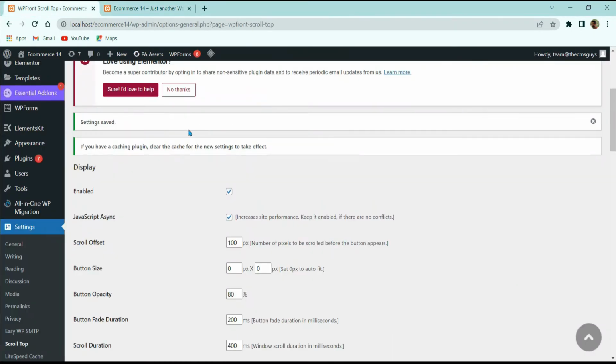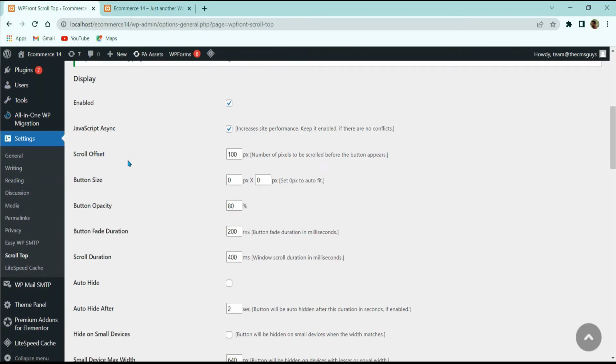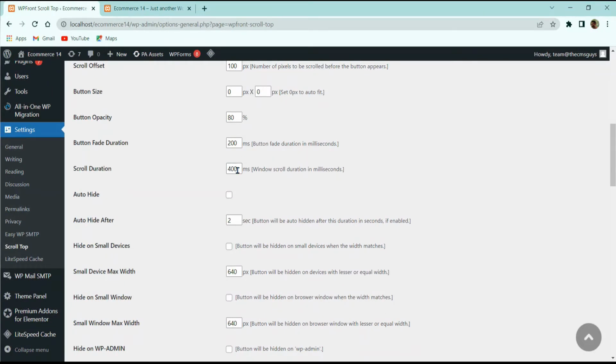Now let me show you some of the settings. So here you can see this is the scroll offset, where you can select the number of pixels you want to scroll for. After that, here we have this button size. Currently it is 0 pixel by 0 pixel to auto fit it, but you can also give your own number of pixels you want for your button size. Then button opacity and button fade duration, you can change all these numbers how you want. These are all in milliseconds, and you can set the scroll duration also.